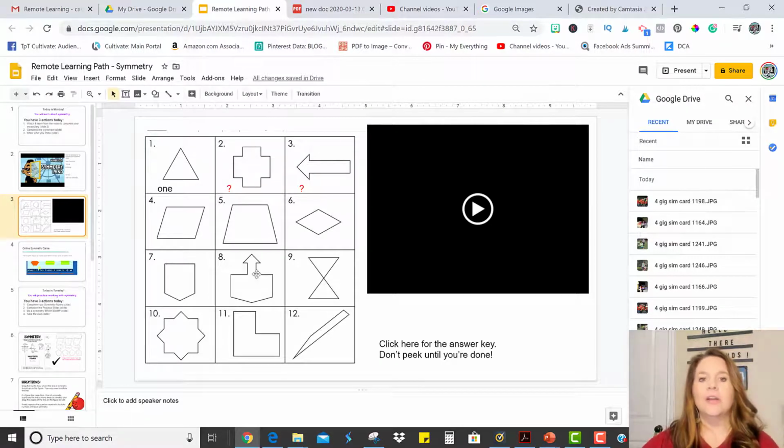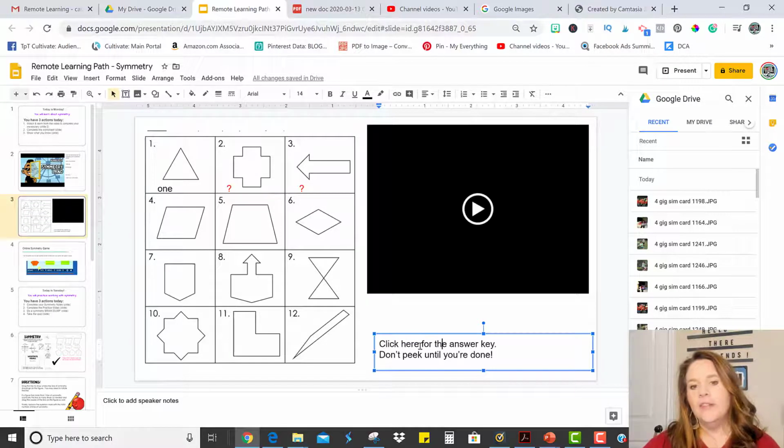Okay, so I'm going to start here. This was one of our practice activities, but I want the students to be able to know whether or not they completed the activity and how accurate they were with their answers. So what I'm going to do is include an answer key that students can click on and see once they're done. So I'm on this slide. I added a text box that says click here for the answer key. Don't peek until you're done.